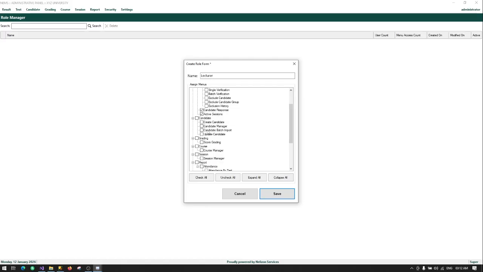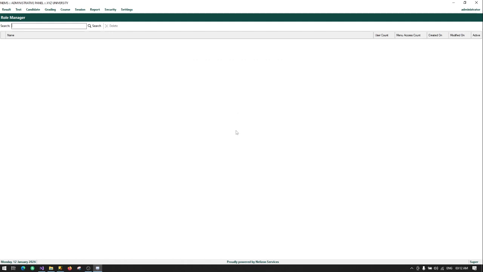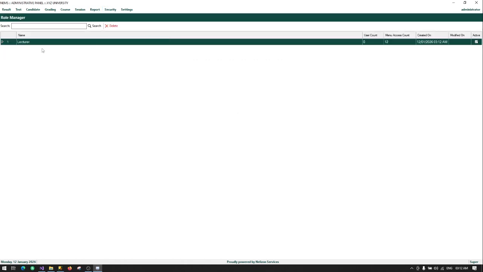Lecturer cannot set up candidates, so we'll leave this. Cannot set up grading, cannot set up course session. So yeah, you can generate reports, can generate attendance. So I think this is good for a lecturer. So we'll do save. So now when I go back to role manager, I should see that we now have a new role created.